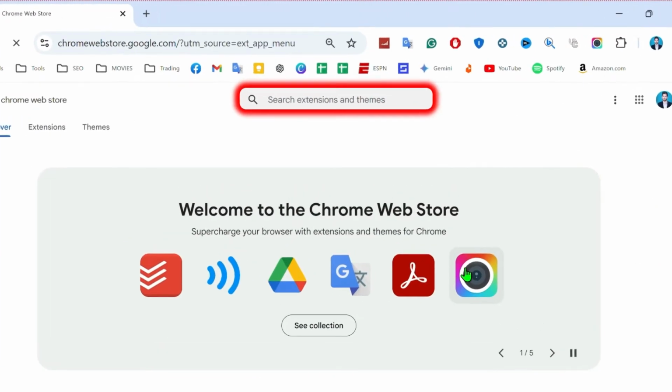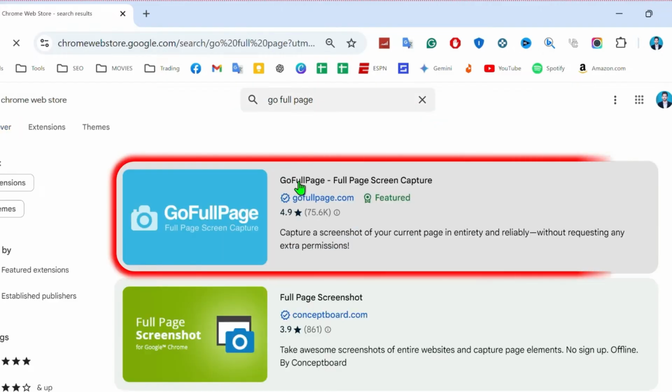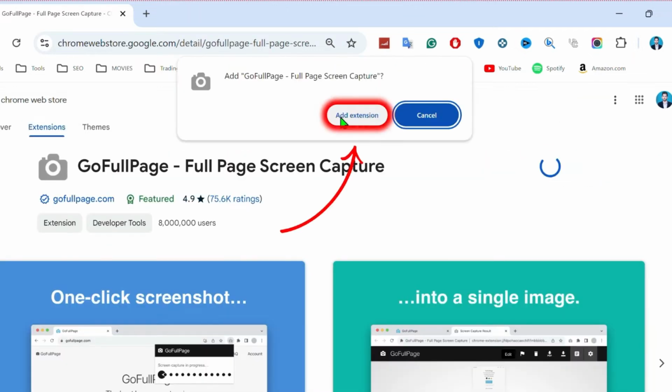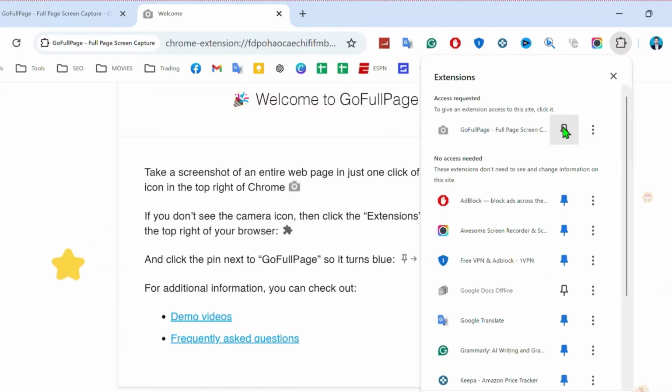You will find this search bar in the header. You have to search here, GoFullPage, and search it. You will get this extension here. You can open it and simply add to Chrome from here. Add extension. It will be added. Now we have to pin it. Click on that puzzle icon and simply pin it from here.